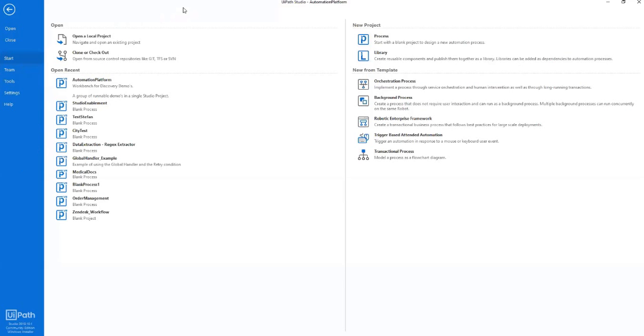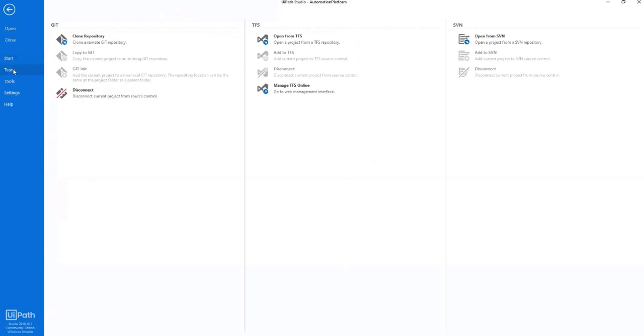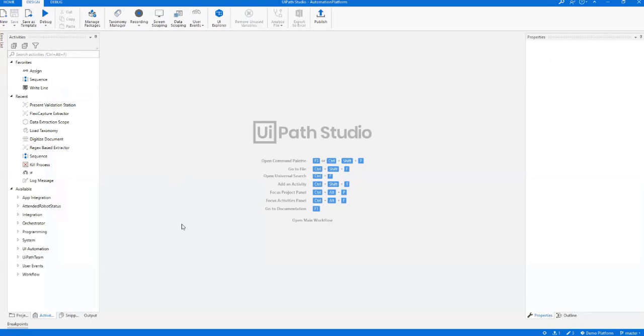So this is the new 2019.10 Studio. We have our Team tab here where you can see the Git integration and you can use it. I'm already connected with my project to a Git repository. So some of the things that you can do now in Studio when you're working with your team and you are using Git as a source control provider within UiPath Studio.